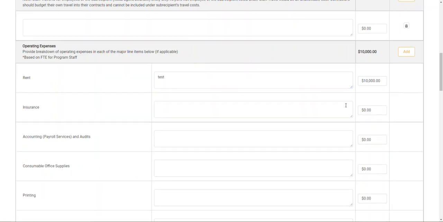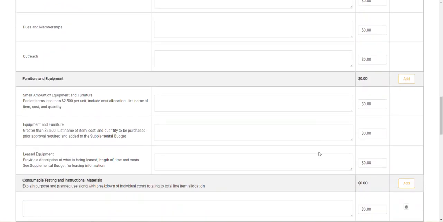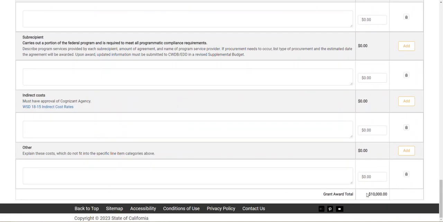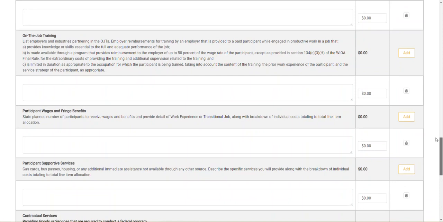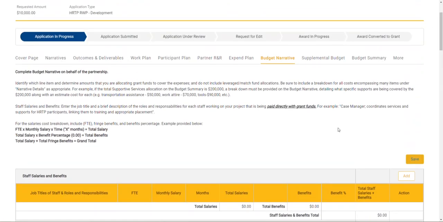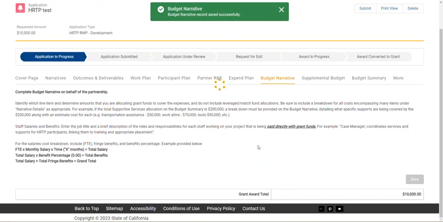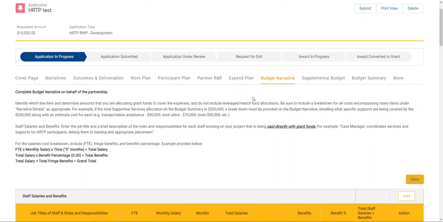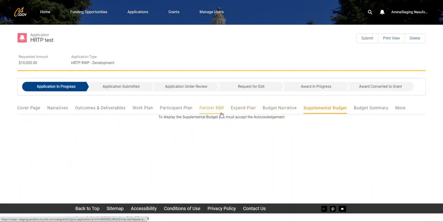As I put in this 10,000 number, note that it is reflecting here at the bottom for my grant award total. Scrolling back up. Once I'm done, I'll go ahead and click on that Save button, and I'll get a green success message. Once you're done with your budget narrative, you'll go on to your supplemental budget.